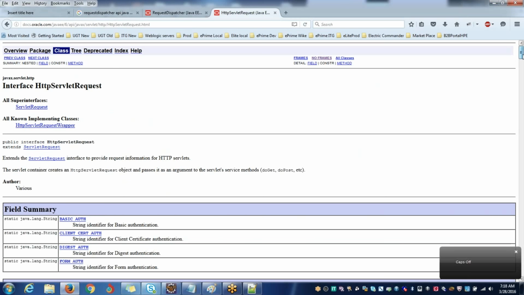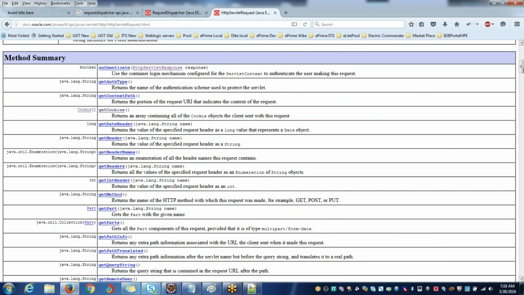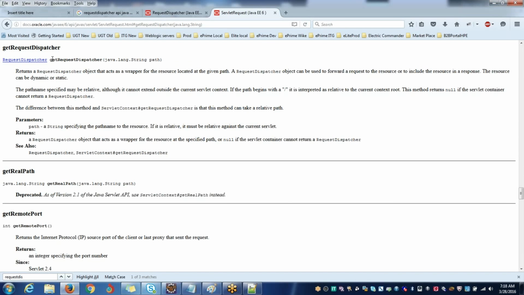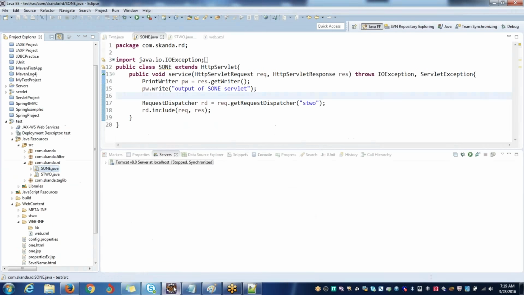So this is the HttpServletRequest. Do we have any method to get a RequestDispatcher object here? Let us see. Under ServletRequest, which is the super interface, there is a method called getRequestDispatcher. It means request.getRequestDispatcher is going to return the RequestDispatcher object for me. Now let me try to do it like that.